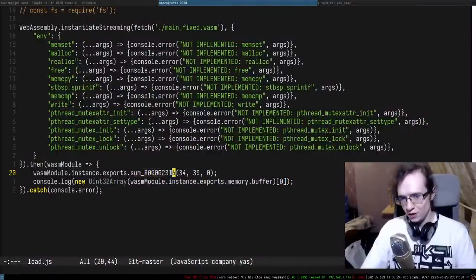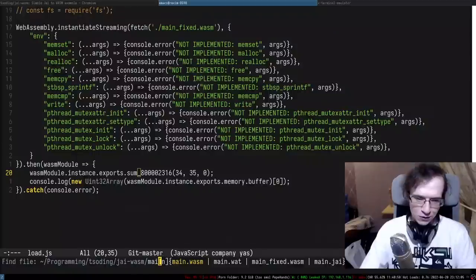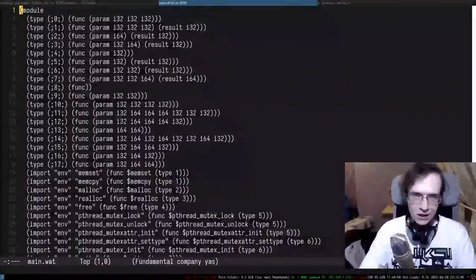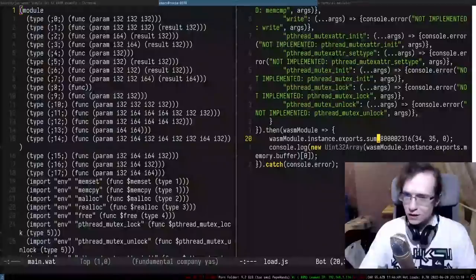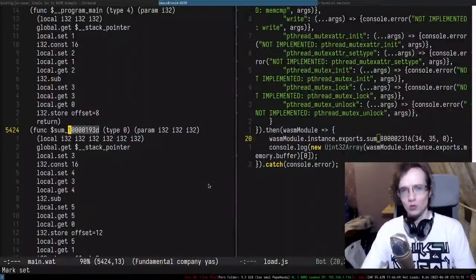As you can see, function sum in here has a really weird suffix. And the problem with the suffix, by the way, is that every time you recompile the program, it generates a different suffix. So if I try to load this program now, it will not work, right? Because the sum probably has a completely different suffix now. We can even check it out, right? So let me see if I try to find the sum. Yeah, so now it has this suffix.